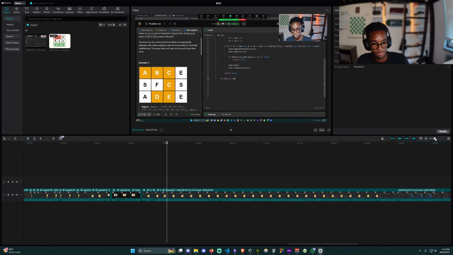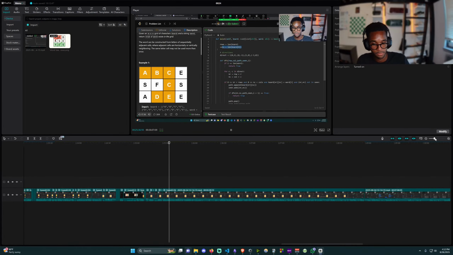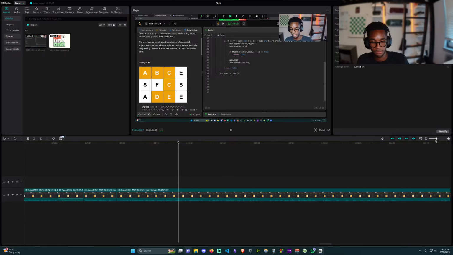So we're going to say for row in rows and cols variable here. It could change, so it can't be a hard coded variable. So for row in rows, we can't do that. We have to do range rows, for col in range cols. So this is going to iterate over every cell in the board, and we're going to say if board at row, col is equal to word at the 0 index.